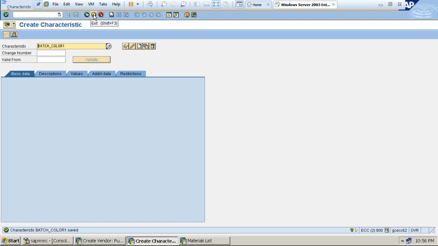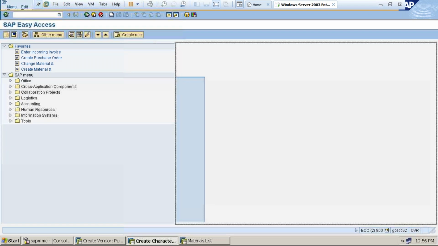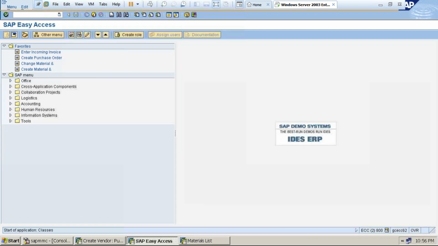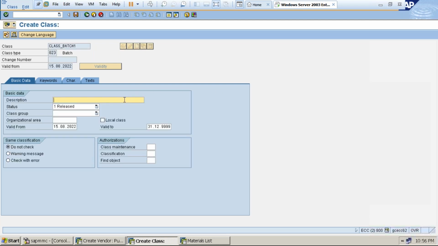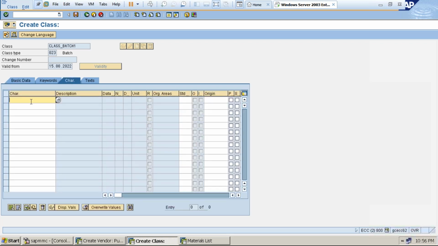Now, the second part: you need to assign the characteristic to a class. So what is the transaction code? CL02. CL02 is the transaction code to assign the characteristics to a class. So here class, class underscore batch 1, and again go here, create. Now we are assigning characteristics to a class. Click this characteristics tab, and whatever you have created in CT04, the same description you have to mention here.